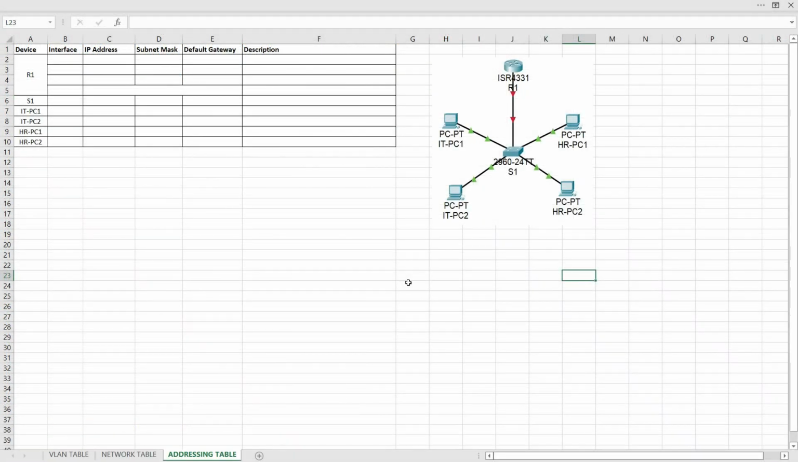Now we will update our addressing table so that configuration will be easier. Here we can see we have these devices: router R1, a switch S1, and 4 end devices. We will create a subinterface for all the VLANs, VLAN 2, VLAN 3, and VLAN 15. Also, we have to configure the subinterface for native VLAN. So we have interfaces G0/0/1.2, 1.3, 1.15, and 1.20.